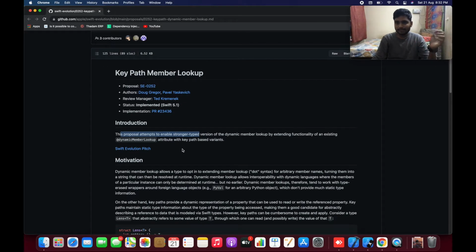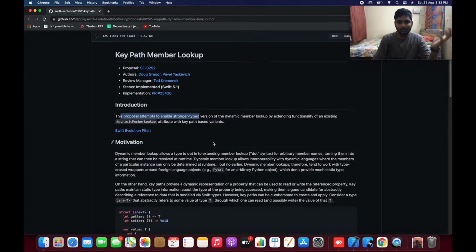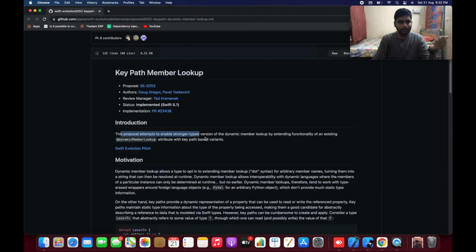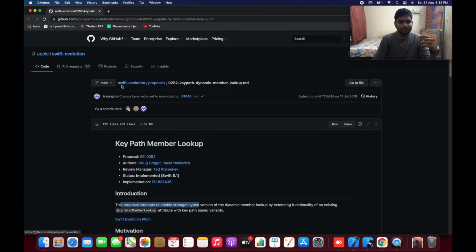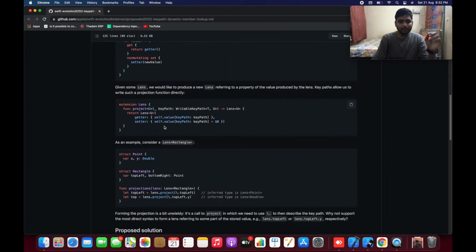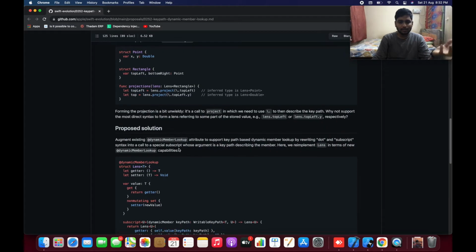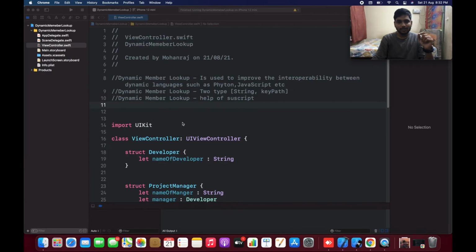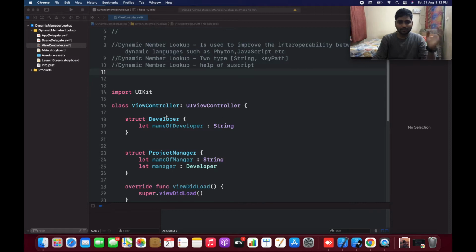Other languages have this kind of lookup, but Swift has introduced it recently. These are some of the Swift examples released by Apple. I will tell you what it does and how we can play with this dynamic lookup. So without waiting, let's jump into the project.